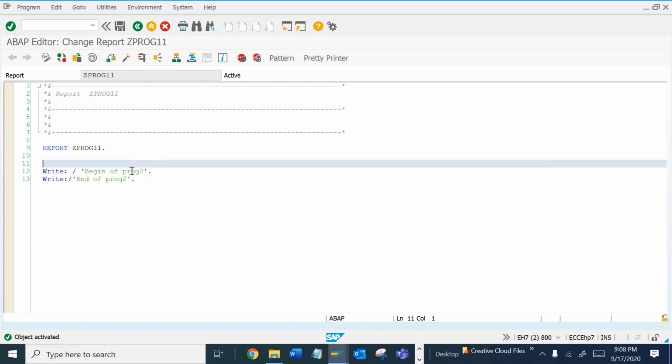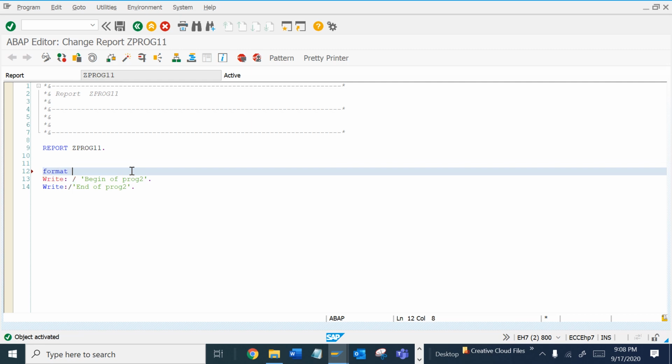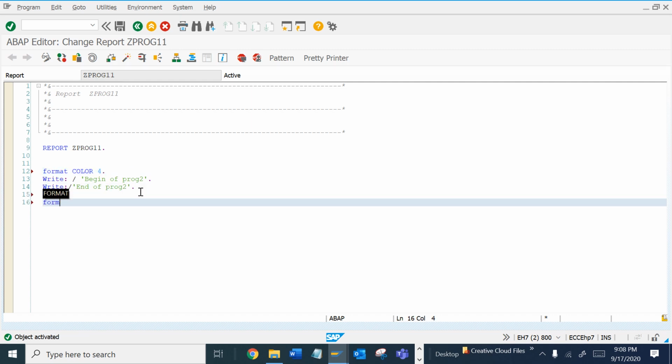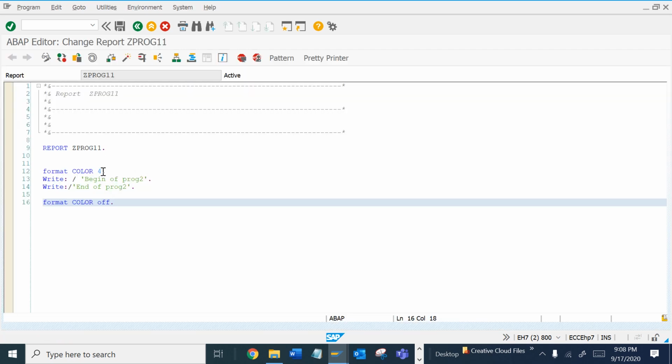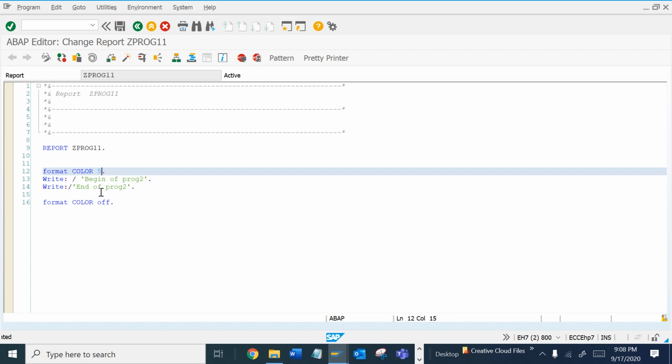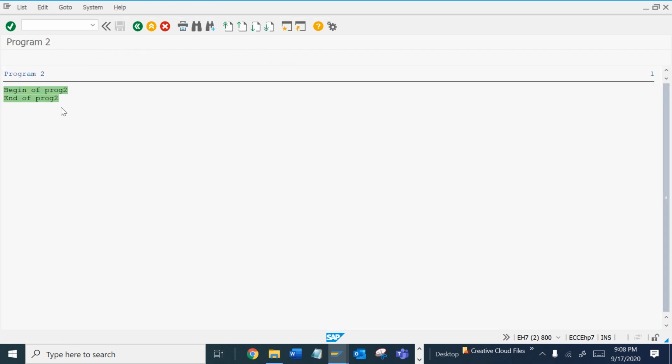Let me also color this. To color any statement in ABAP, we use FORMAT COLOR, and we have different kinds of colors from 1 to 7. So let's make it a 4, and after that I want to turn my color off. Now first check this output. See, let me change my color to this. Now see, so I am getting this result.